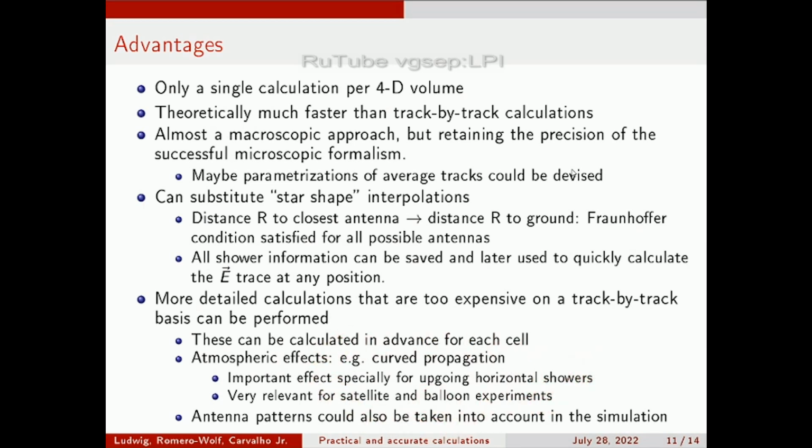Another thing that we could add is antenna patterns. Usually this is done after the full simulation is done, and we take an arrival direction, we just take Xmax and say that the whole radiation is coming from there. But here we can do it by cell. So you have the correct antenna patterns for the beginning, middle, and end of the shower.